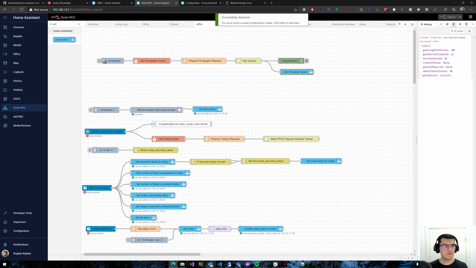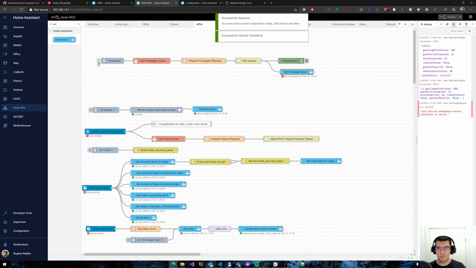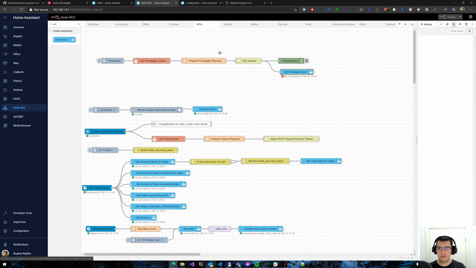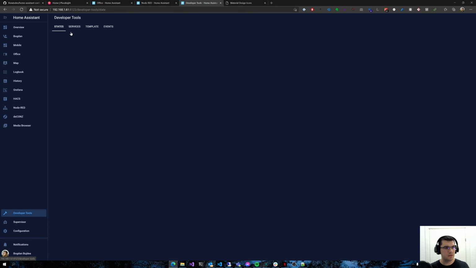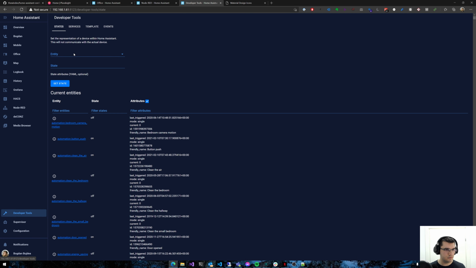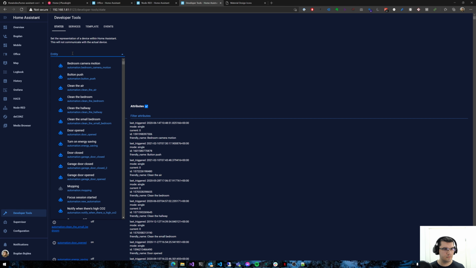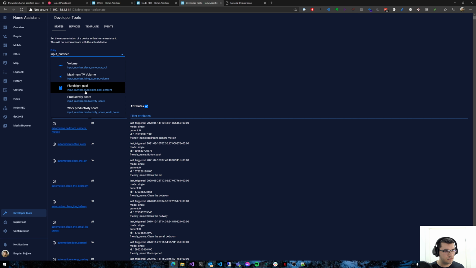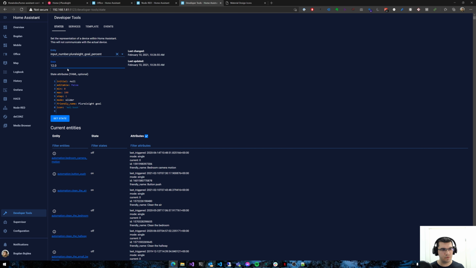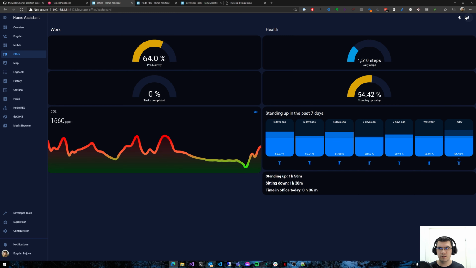Let's deploy this. Make the request. I think I made it too fast. Let me clear this, make the request again. Okay. And we can see here, input number set was called at 11:49. The easiest way to check this is by inspecting the state. Okay, let's search for the Pluralsight goal percent entity, and we see that it's 12.